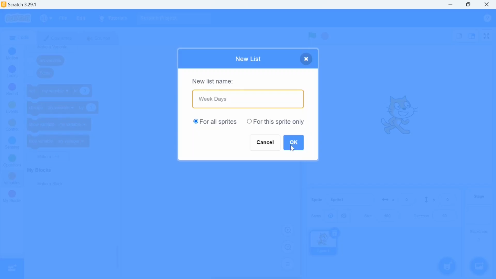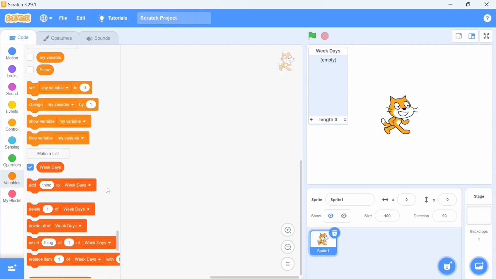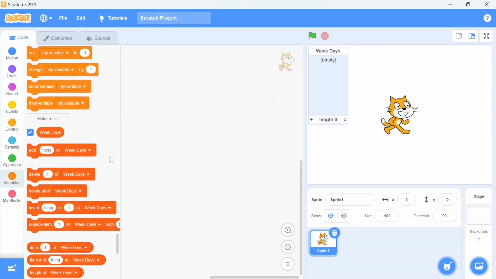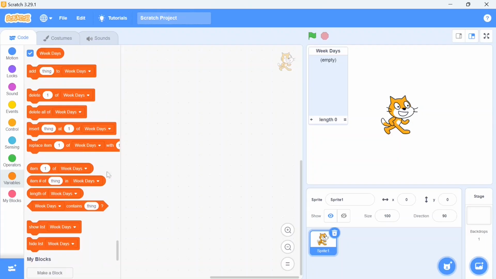And now I'll just click on OK. Now you can see the list is coming over here on screen, and with that you can see multiple command blocks are coming over here. These command blocks all belong to this list which you have created. Now we'll see how you can add data to your list.